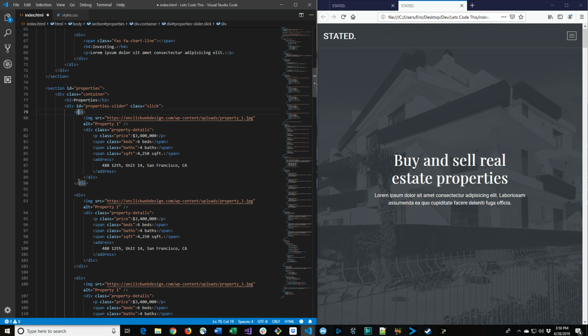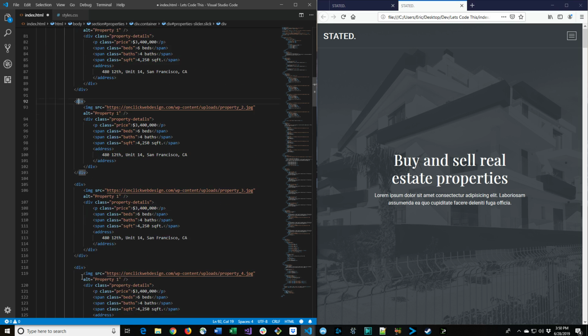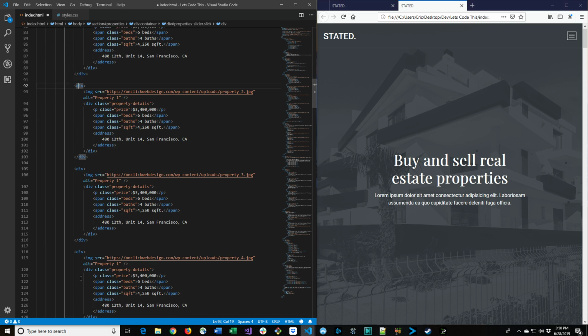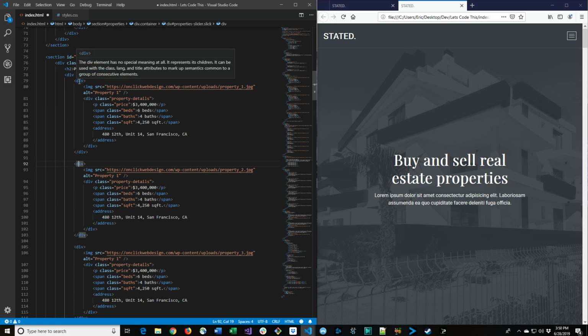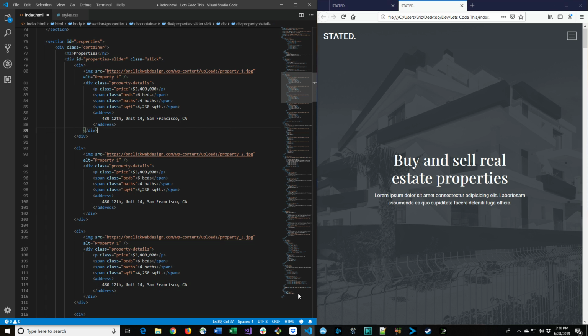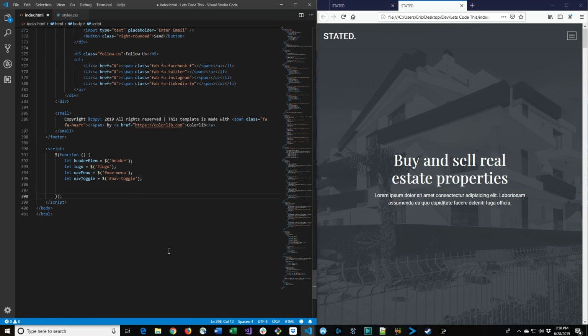That's what we're going to use to initialize this entire carousel, because inside of this div we have one div, two divs, right? 3, 4, 5, and each of these divs are going to represent one of our carousel items. Inside, of course, we have the image and a bunch of property details text. So let's use that ID down in our JavaScript to initialize that slider.